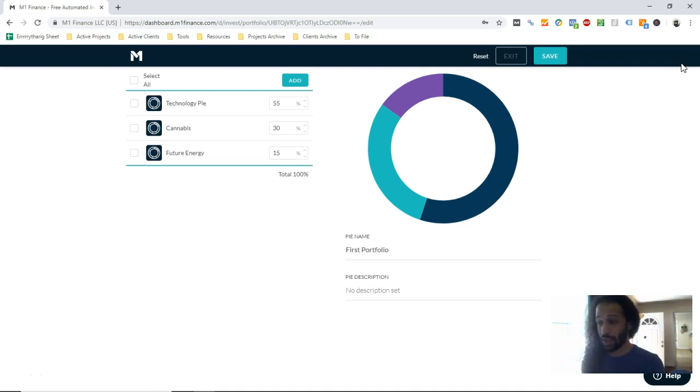Not another guy that's explaining to you all the logic of every single stock he's buying, but saying like, hey, this is how you create pies. This is how you add pies to portfolios. This is how you edit the allocation of pies within those portfolios. Hopefully, they'll get it right. Obviously, it works already. It just, can we figure it out, right?